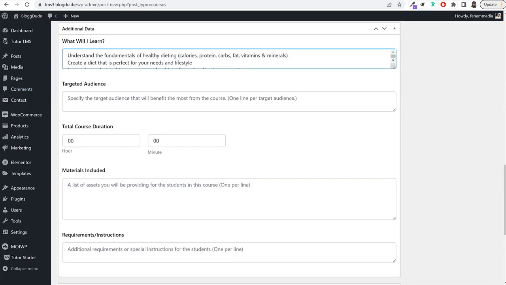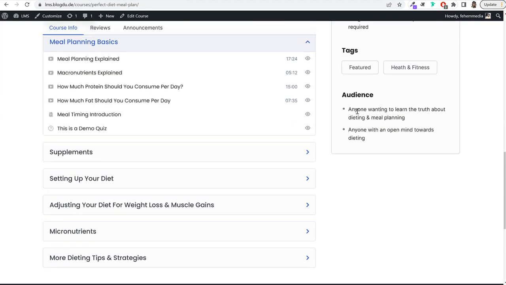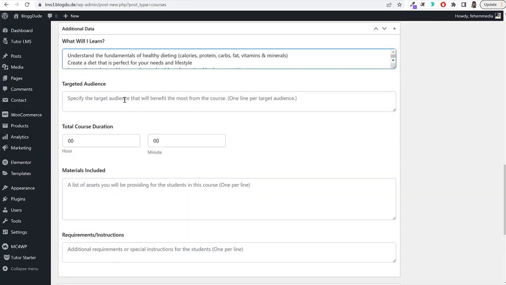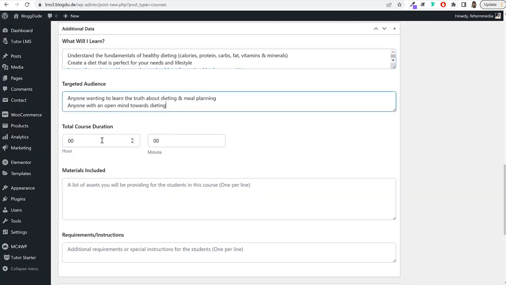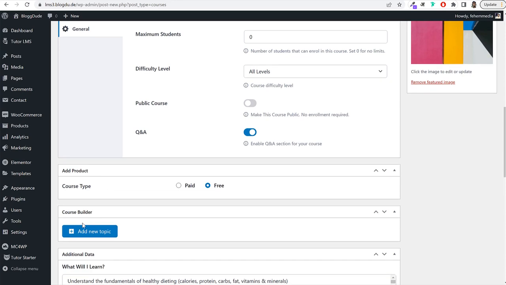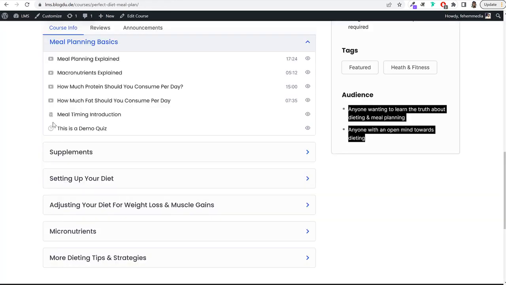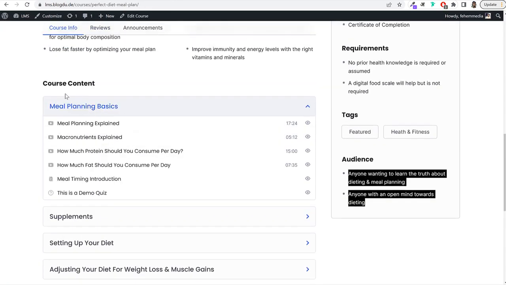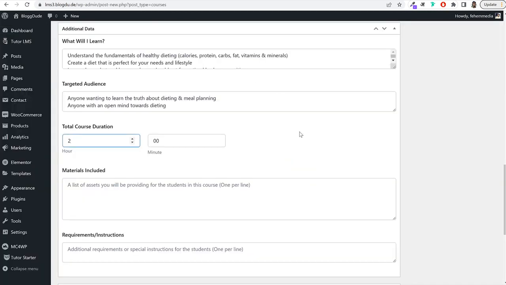Then after that, you can see the target audience. So here again, you can add different points in different lines. Now total course duration. Whatever the total course duration is going to be, you can add that, or you can increase or decrease the number after you create the course builder. First, we are adding all these details, and at the end, we'll see the course content. First, let's see the course details.